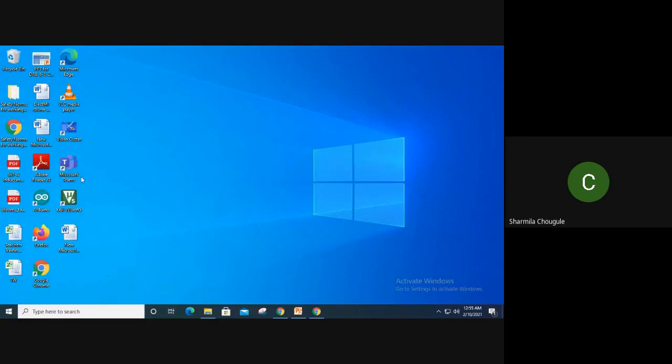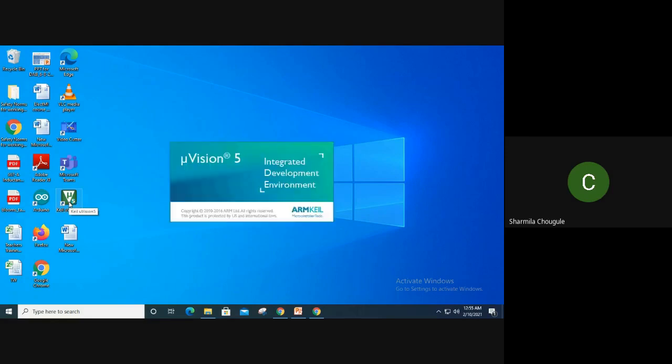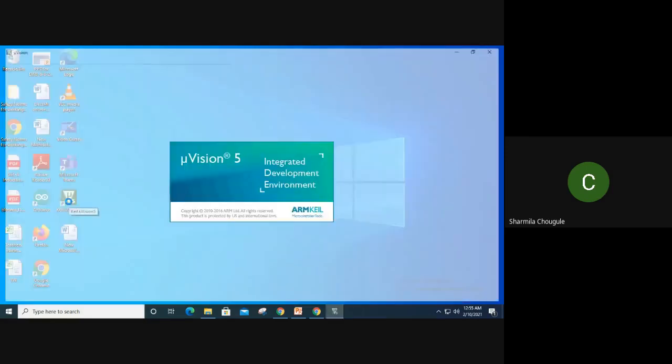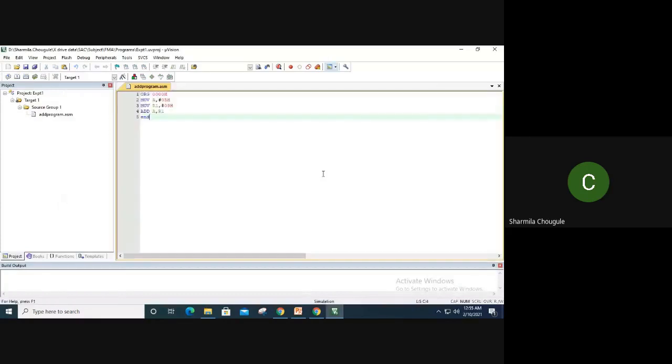On this desktop, you can see this is Keil Microvision, version 5. If I open this file, a shortcut has been created on the desktop, and the Keil software will open. Now you can see this window, which is what we will see when we open the Keil software. This is the window where we are going to do the programming.